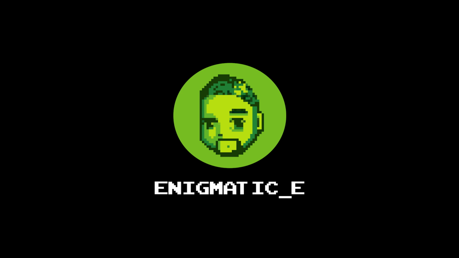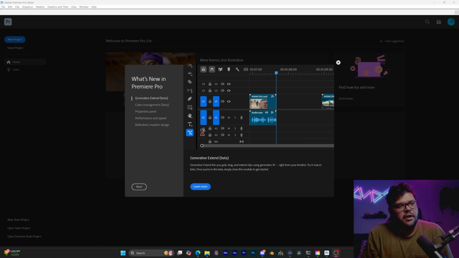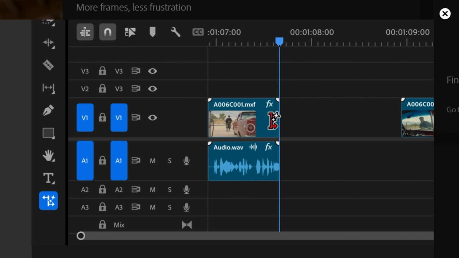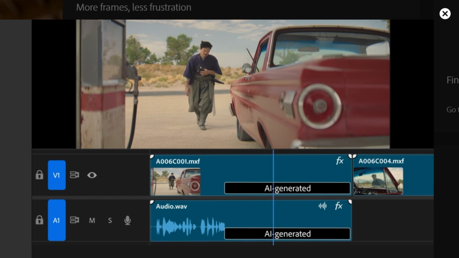Enigmatic E. Hey everyone, today we're going to be testing this new feature that Premiere Pro has. At least it's the beta version of Premiere Pro. It has this new feature where you can extend the clip and it uses AI to fill in those extra frames that didn't exist before.